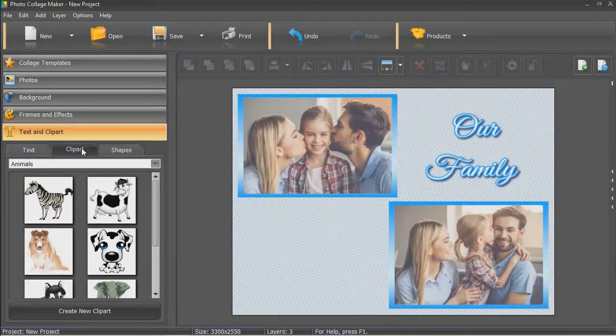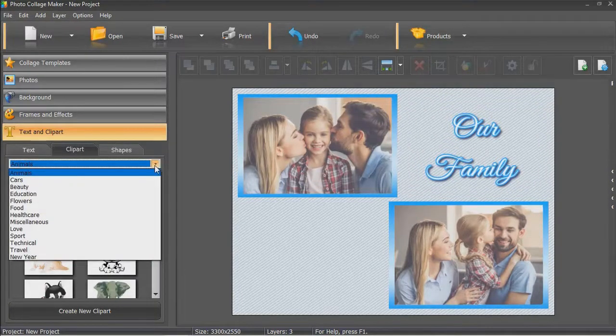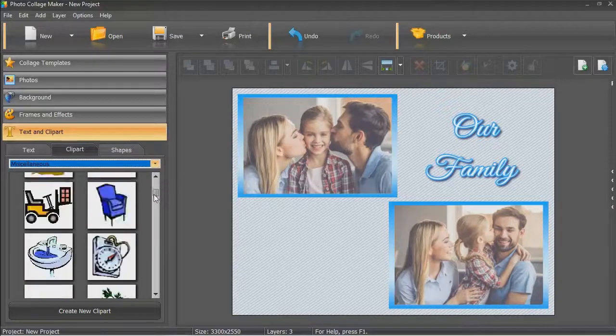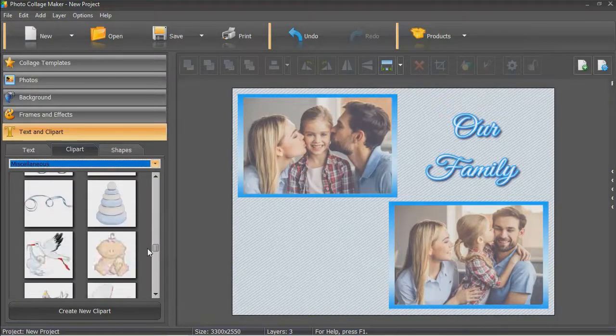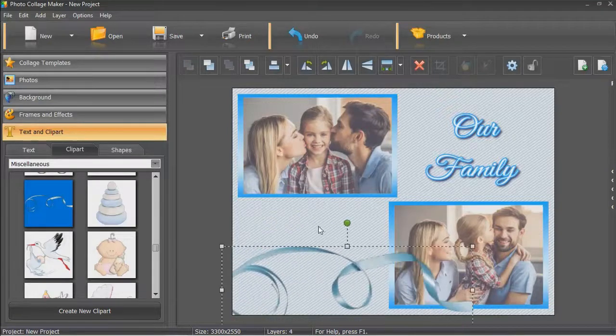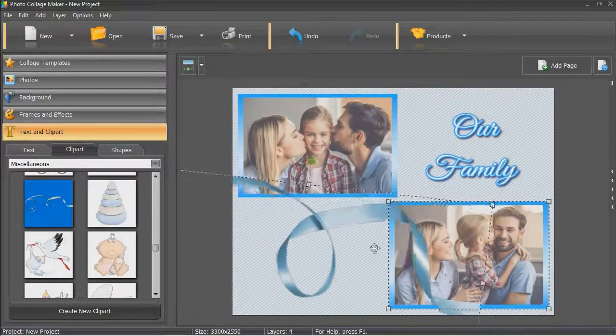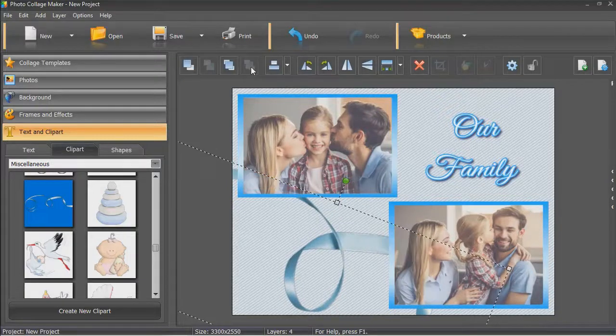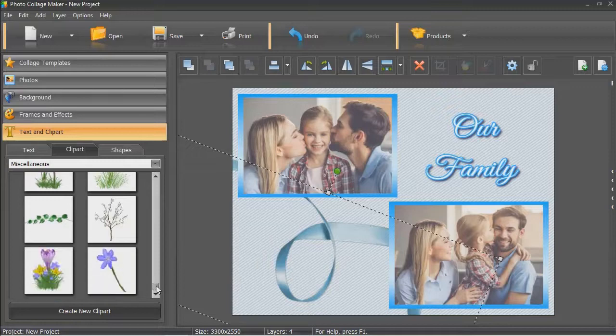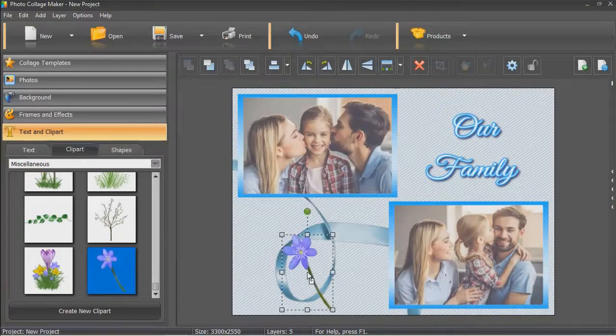To spice up your design, insert a themed clipart. Place the clipart and adjust its size. If the element overlays some images, send it backwards in a click. You can add as many cliparts as you need.